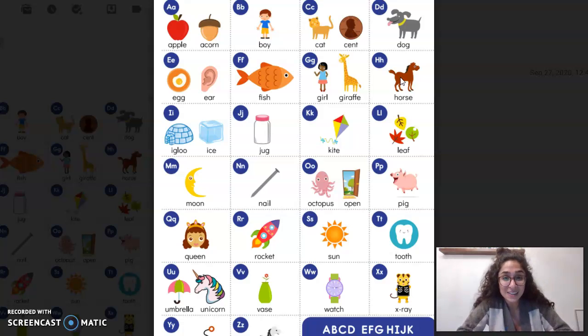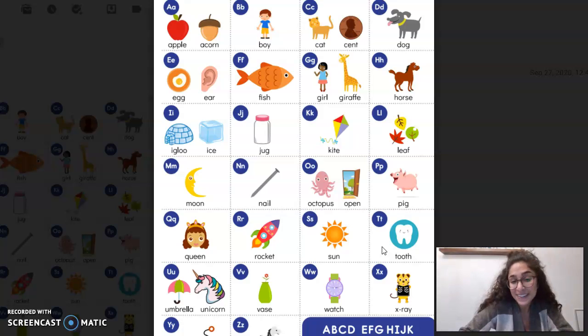It sounds like this. T. Are you pointing or did you X out this box? Nice job. Let's say t like tooth together. Ready? T like tooth. Awesome. Here comes the next one.